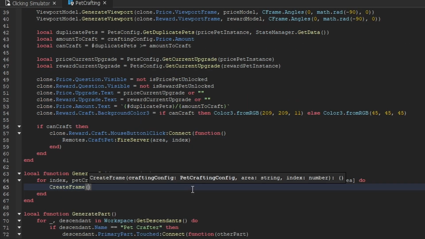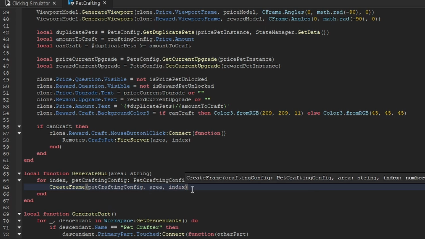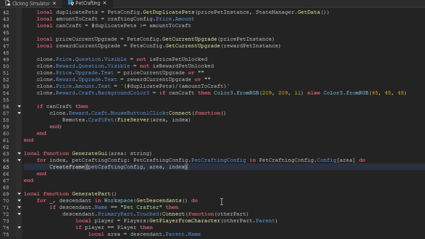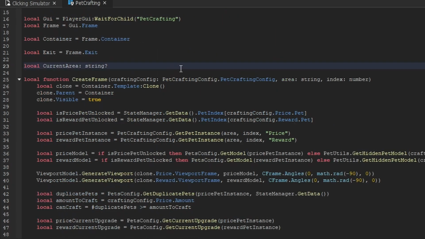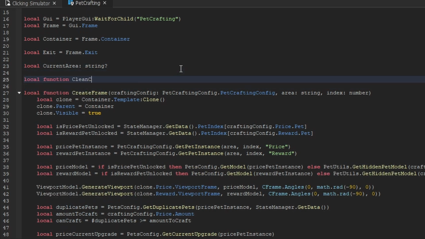Cool, and now we're finished with creating the create frame function, so we can actually call that inside of generate GUI. So we'll call create frame. We'll pass through the pet crafting config as well as the area and the index as well. Now, like I said, this GUI is regenerated every single time the player opens it because they can open it from a bunch of different areas. So every single time we generate the GUI, we always need to make sure that we delete all the things that were previously generated. So let's go ahead and create a function towards the top called clean container.